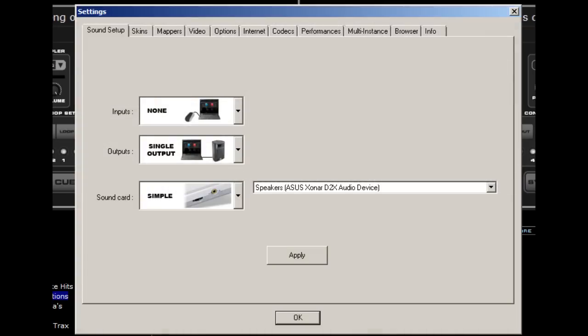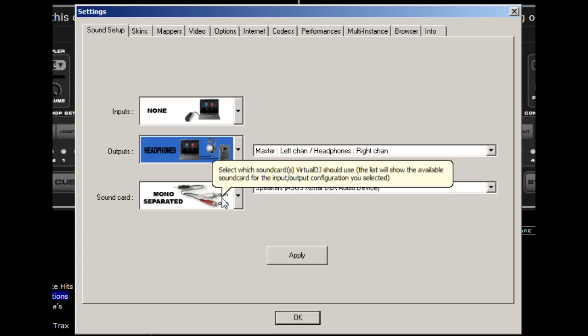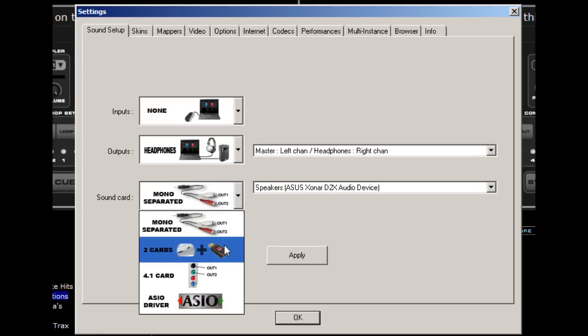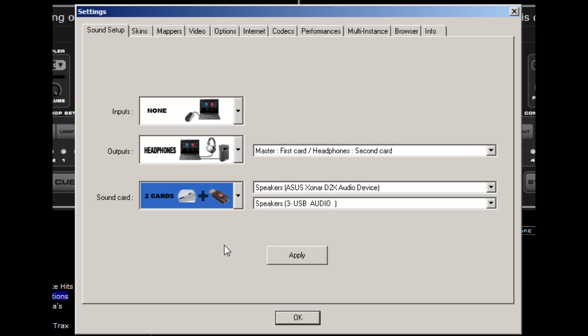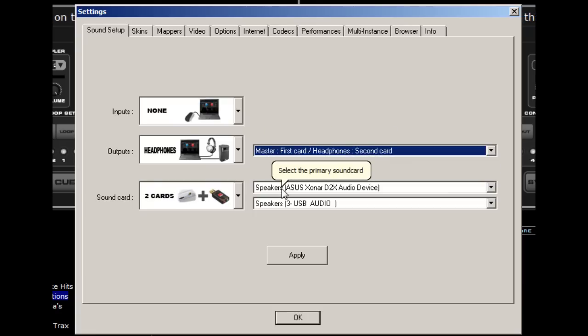Next, load up Virtual DJ and open the options window. From there, on the first tab, click the output drop-down menu and select headphones. Next, click the sound card drop-down box and select two sound cards. On the right of that, you'll see two drop-down boxes. The first is for your speakers and the second is for your headphone USB card. Click apply then OK and you are done.